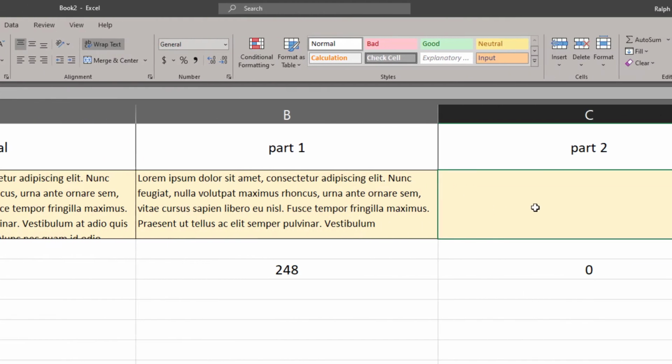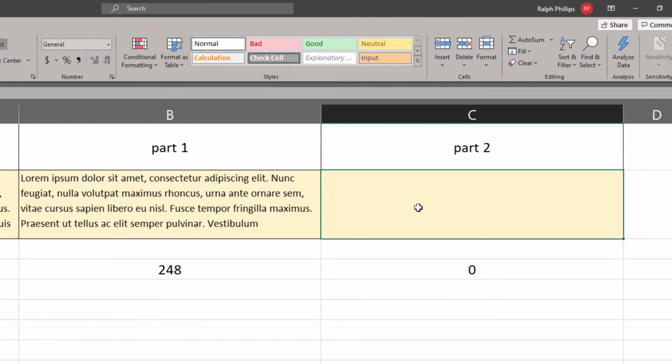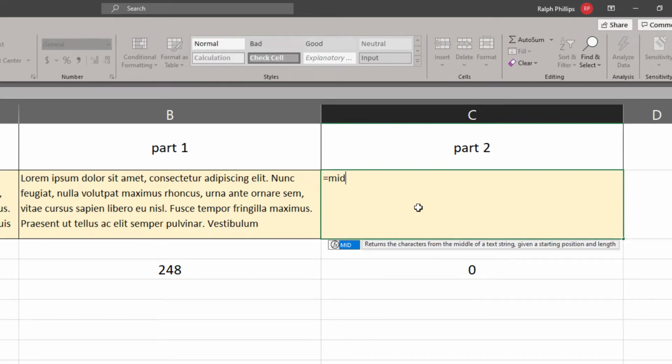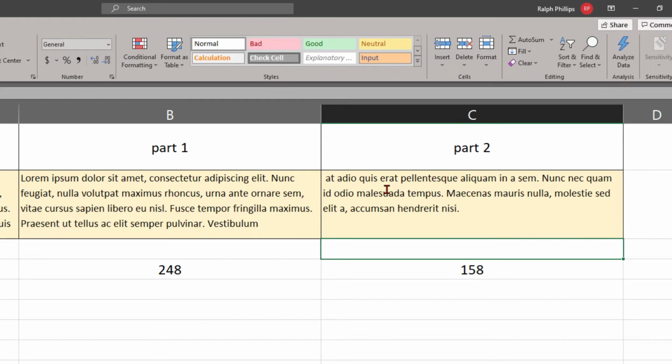And now over here for part two, this is going to be equals mid of the original, comma, my starting position, we'll just put in that find, closing parentheses. Actually, let's go ahead and do comma, number of characters. I'll set the number of characters to be 252. Can hold up to 255. I'll just pick 252. Now closing parentheses. And we can start to see this.